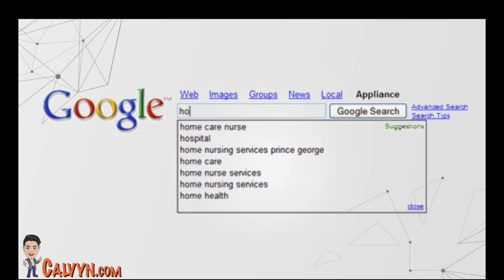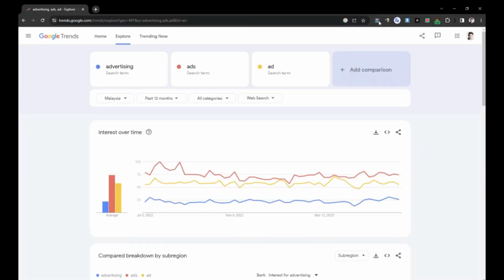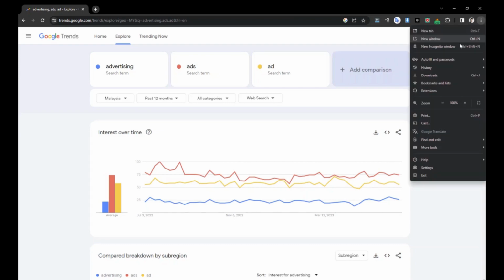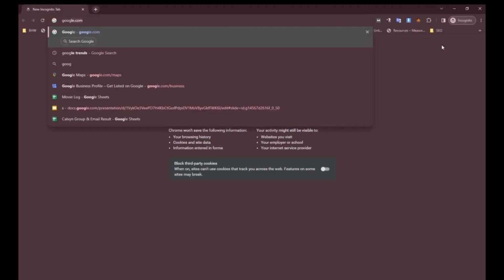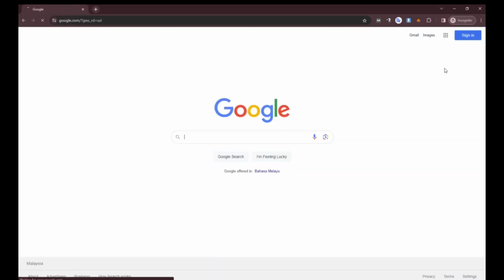Okay, now take a look at this. The second tool we want to use is Google Autocomplete, or we call it Google Suggest. This type of tool is very simple to use. Over here, we just need to go where? Usually I like to use incognito mode for this. We just need to go to google.com. This is the tool that we are looking to use right now.